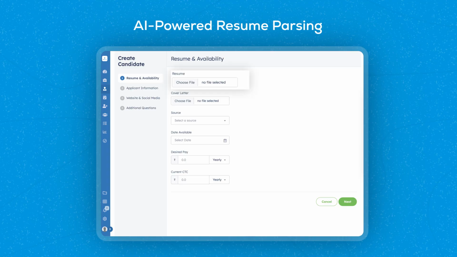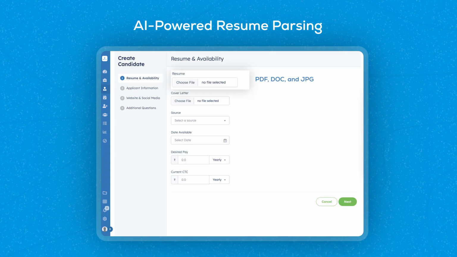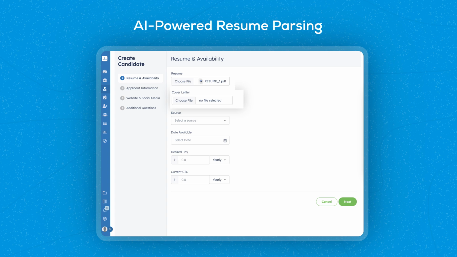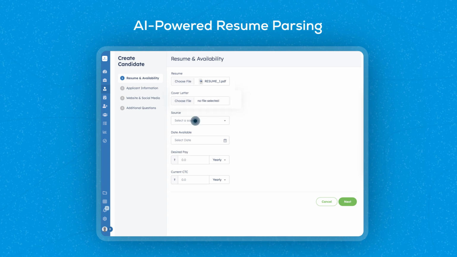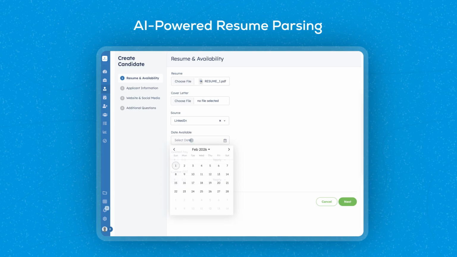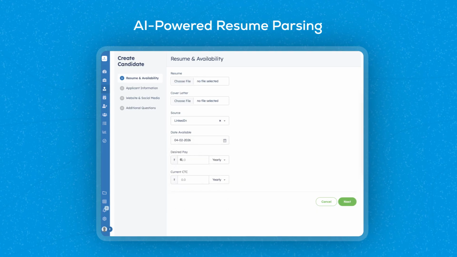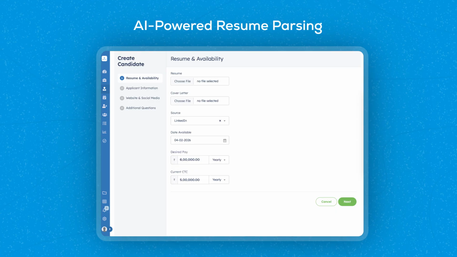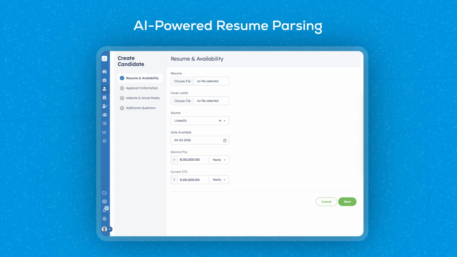Upload the resume. BizHire supports PDF, doc, and JPG formats. You can also add a cover letter. Select the resume source. Choose the application date. Enter expected salary and current CTC. Hiring is almost incomplete without a legit resume after all.